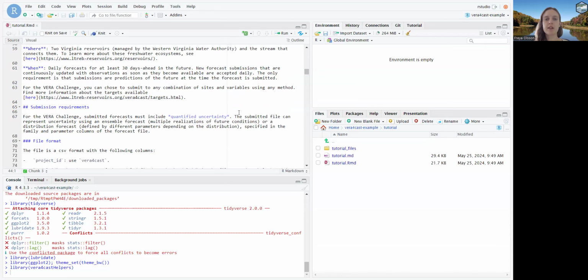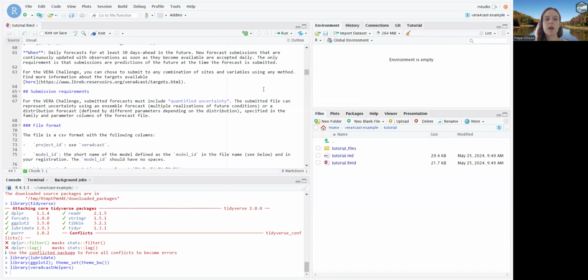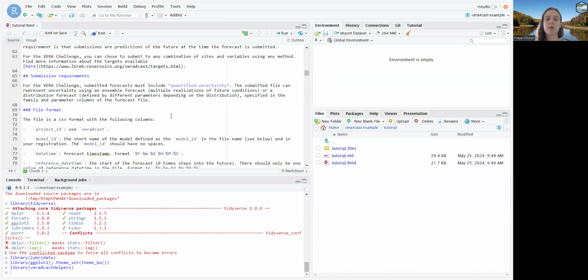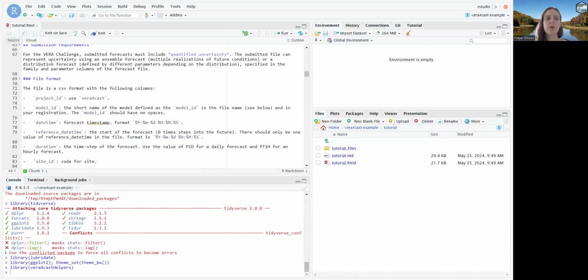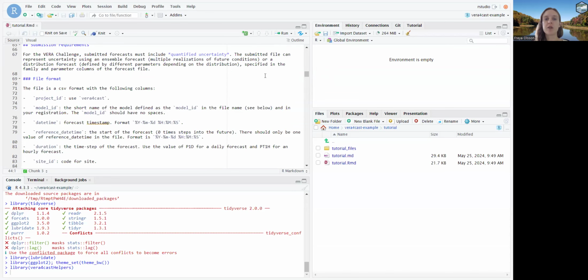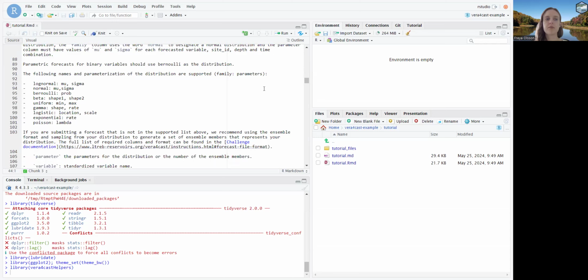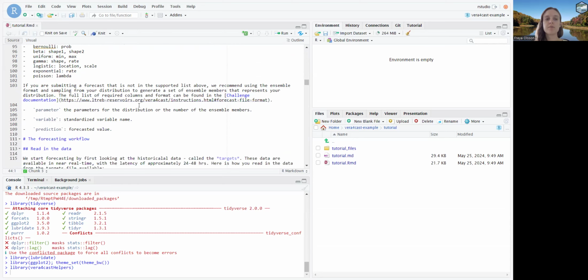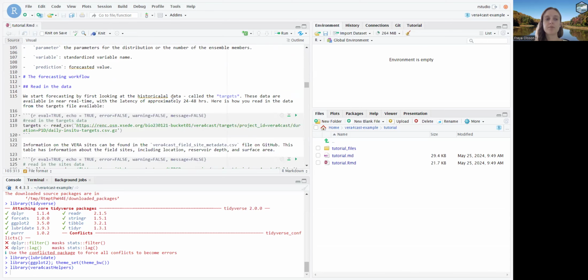Information here about the background of the challenge, which we won't go into now. Some of the submission requirements, which were discussed in the Anatomy of a Forecast video, which again you can review if you need to familiarize yourself with those. But importantly, what we're going to talk about here is what the file format is needed, the different columns here, and also how we're going to quantify uncertainty. There's a number of different distributions that are supported by the challenge, which we won't be using today, but are there for your reference, as well as links to more information on the challenge website.